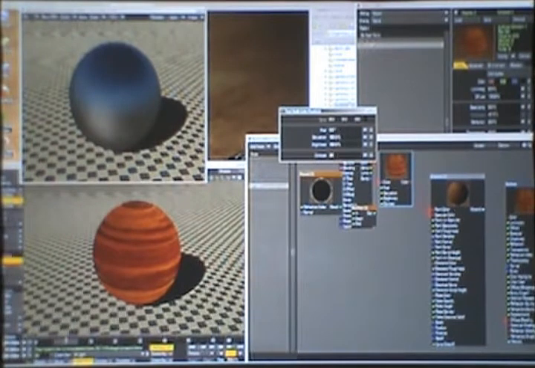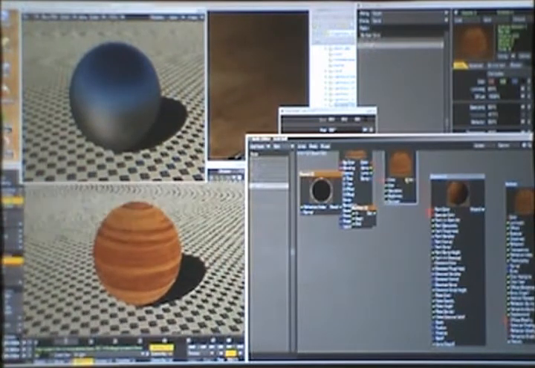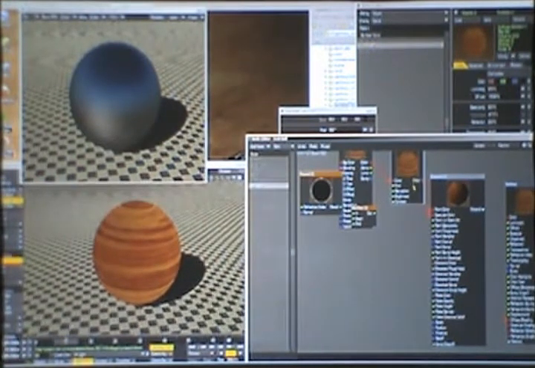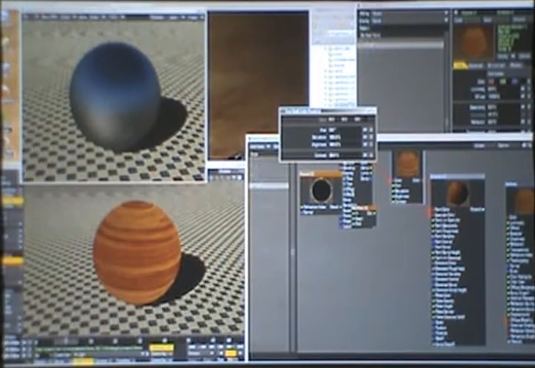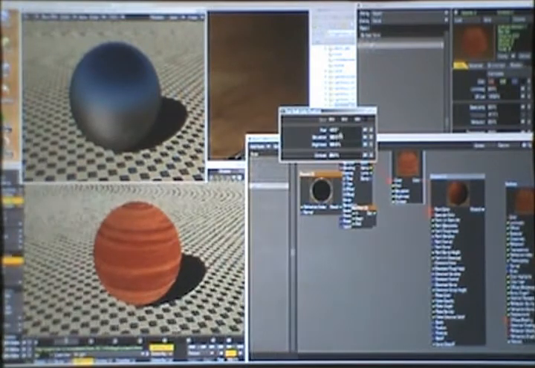So it's a 20, that's good. Okay, so I'm going to take that, put that into my paint color. And let's change that hue a little bit, make it more of a cherry wood.